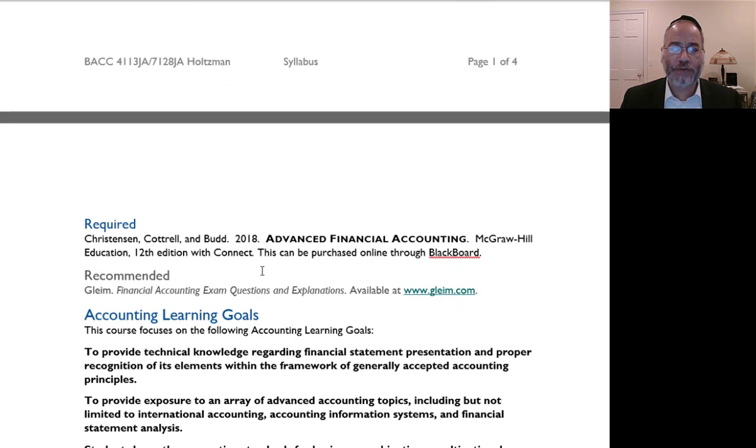What we're going to be using is this book, Christensen, Cottrell, and Budd, Advanced Financial Accounting, the 12th edition with Connect. And Connect is an online website that has content on it, and a lot of the work we're going to do in the class is actually in Connect. I found that the most affordable way to purchase access to the textbook is through Blackboard.